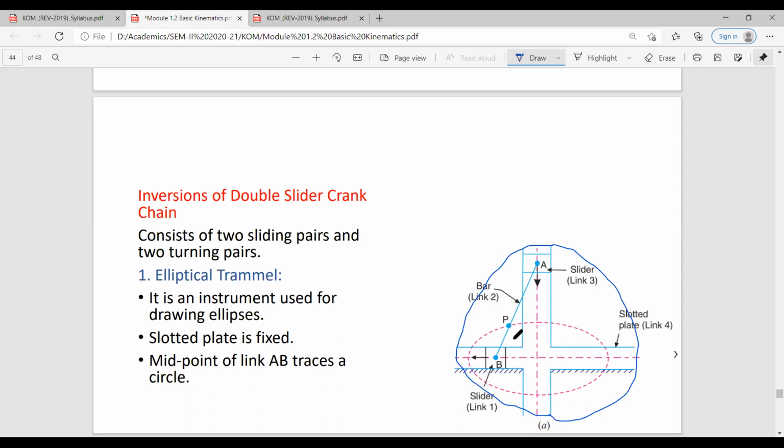It is observed and also mathematically proven that any point on link AB, or on link AB extended like this, or on its extension, will traverse an ellipse. It will make an ellipse.